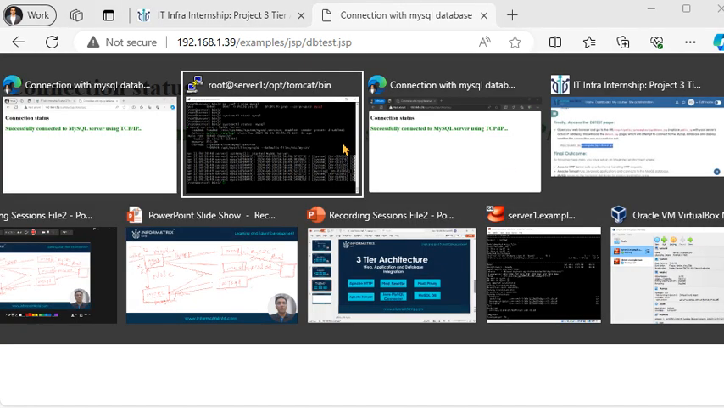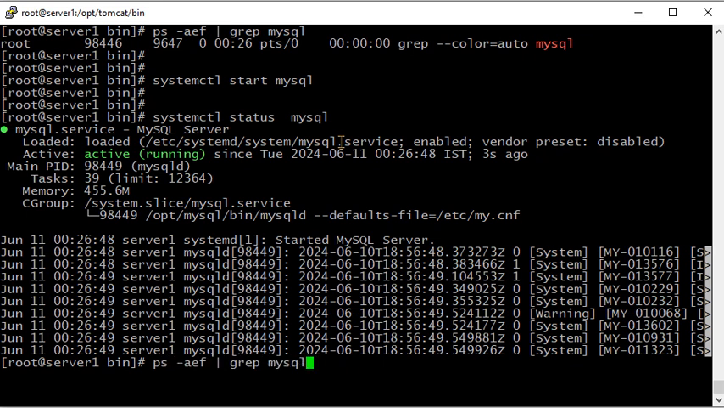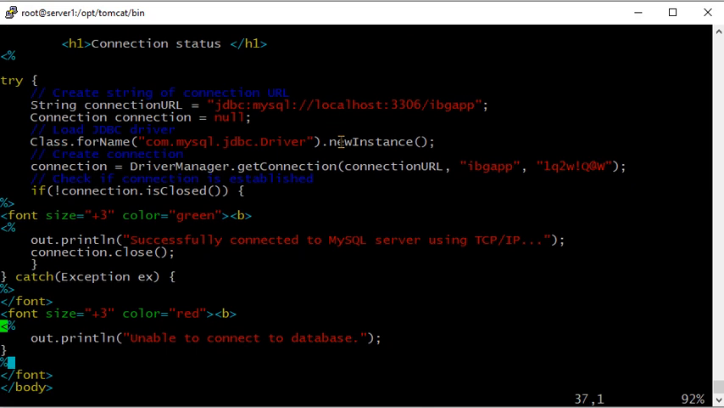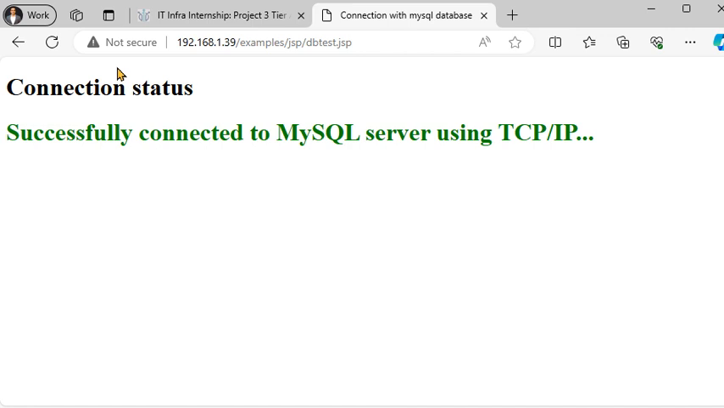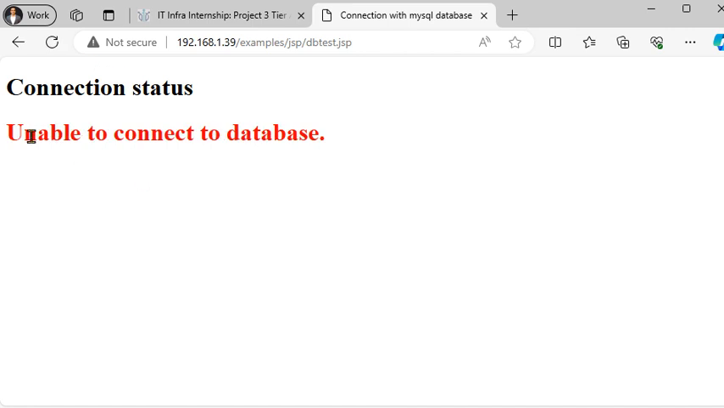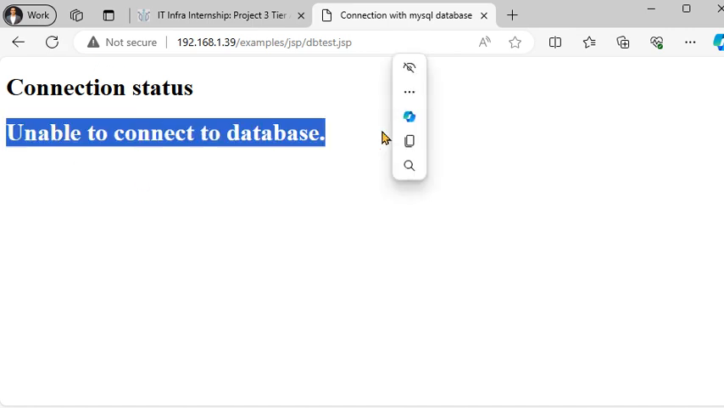Now even if you have put a wrong password or something in the file, it will not connect. So the database connection properties should match the details which you have entered. Suppose, for testing purposes, I change the name to something else, 123 IBGA 123, so the username I have put wrong, and I'll try to access it once again. You will see that it is unable to connect. Why? Because the username is wrong, it is not able to connect to the database.